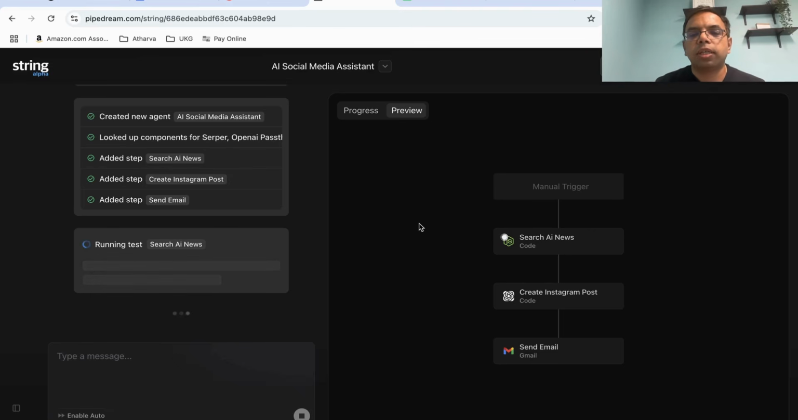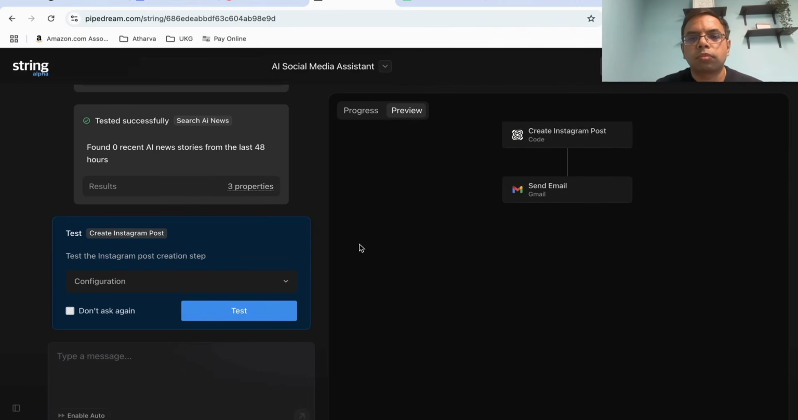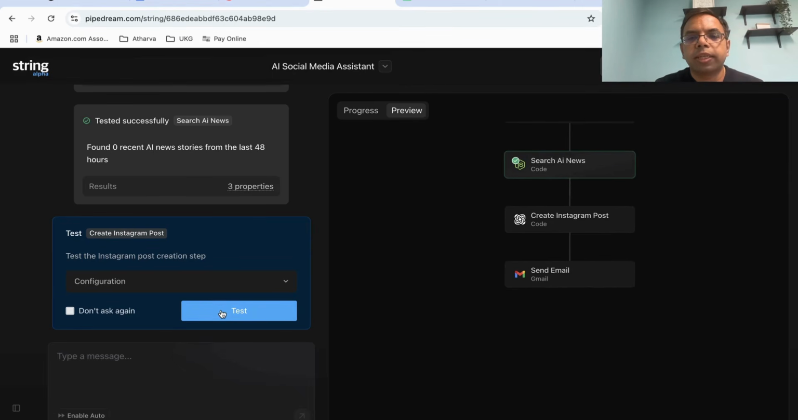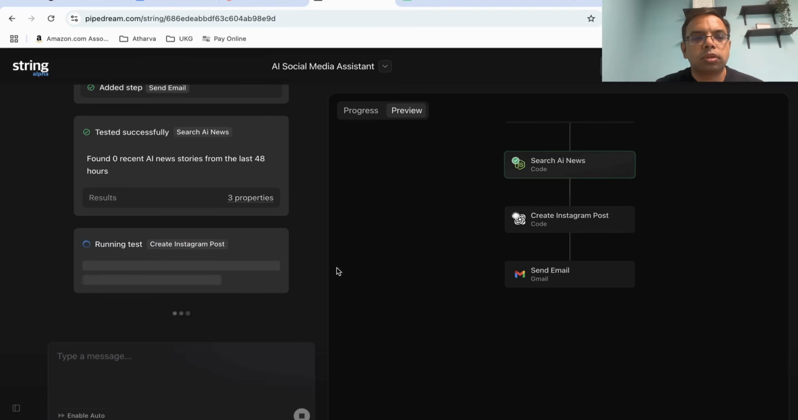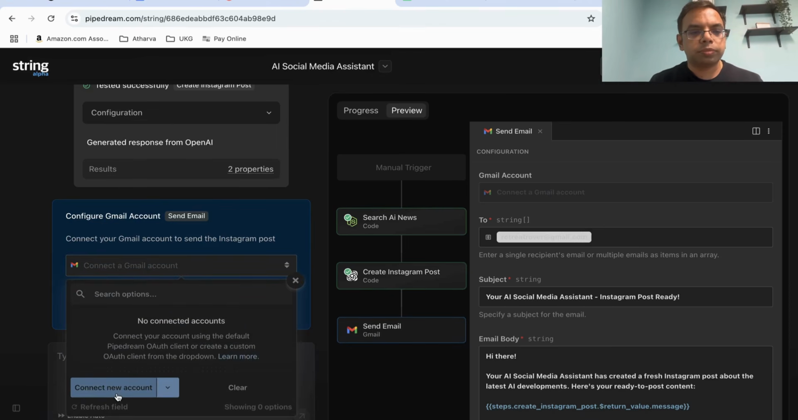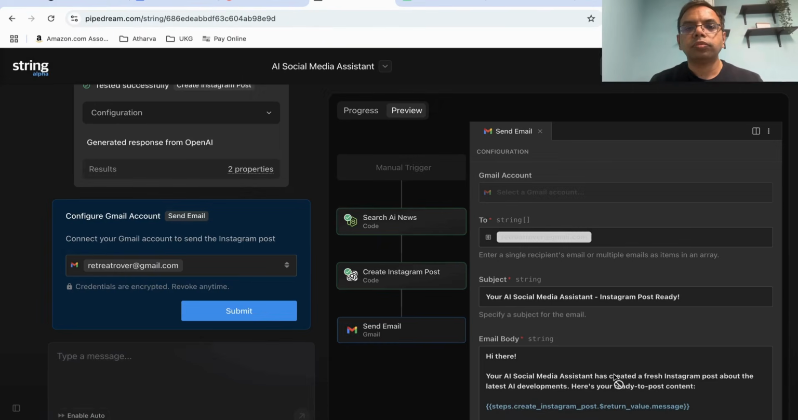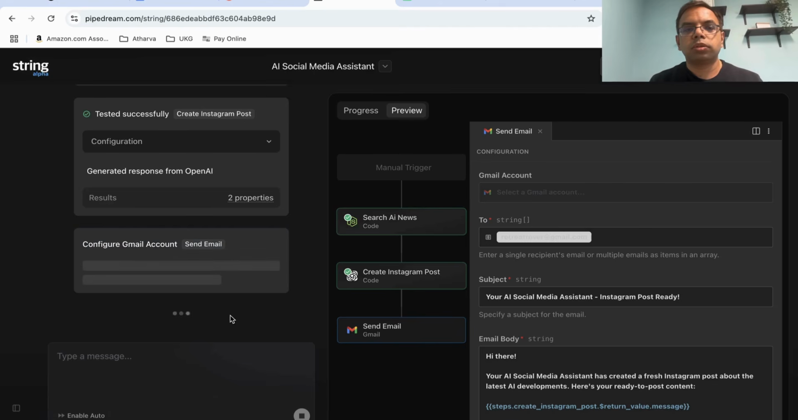So it's working here and trying to search AI news. Now it wants to test the next step for creating Instagram posts. Let's do it. Okay, so it has created the Instagram post and now it is asking to send email. So we have to connect our Gmail account. Let's go ahead and do it. So we have connected our Gmail account.